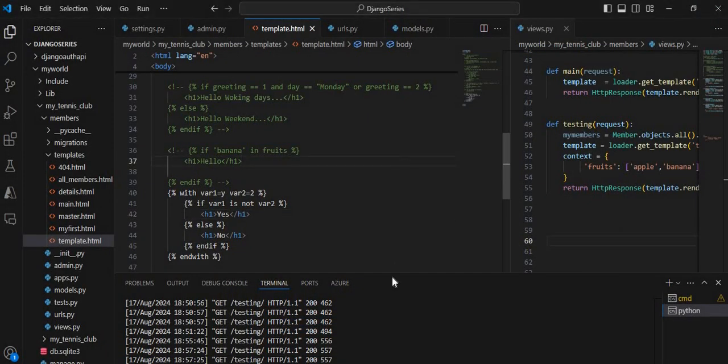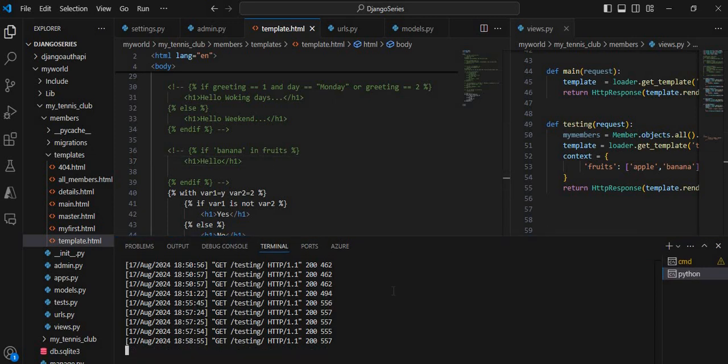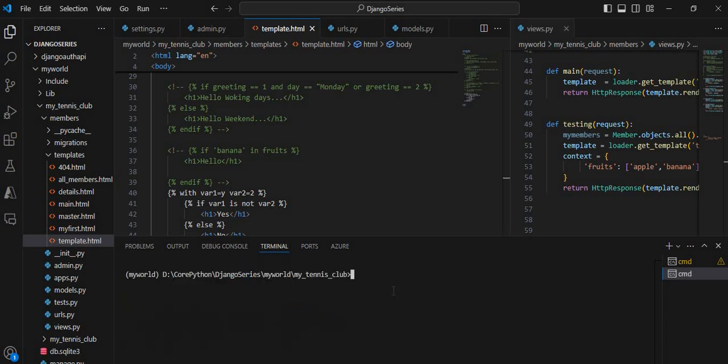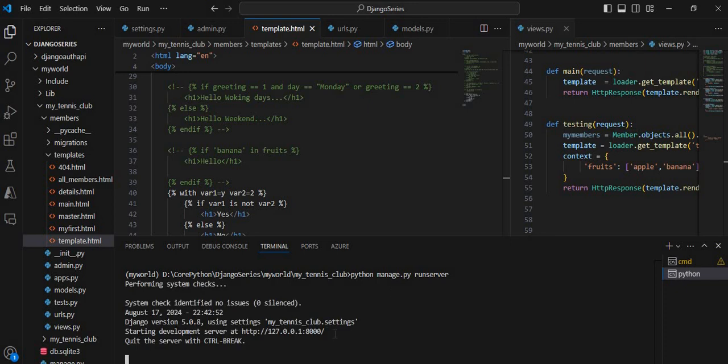So I am opening my VS Code, and as usual, I am going to clear my terminal and run my server. So my server is running, and as you see, I have HTML files in the templates folder.